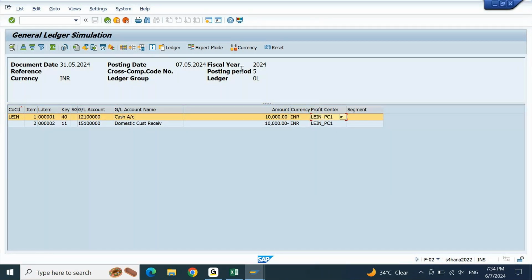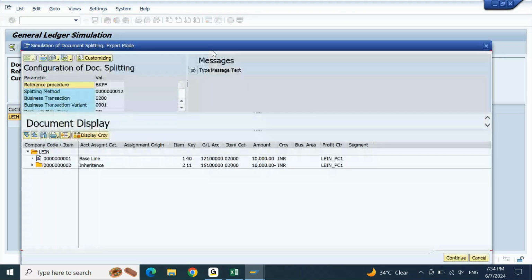If I go to expert mode, is there any error message? No. Now the cash GL account, this is the baseline item, is now representing item category 0 to 000. This is acting like a customer.